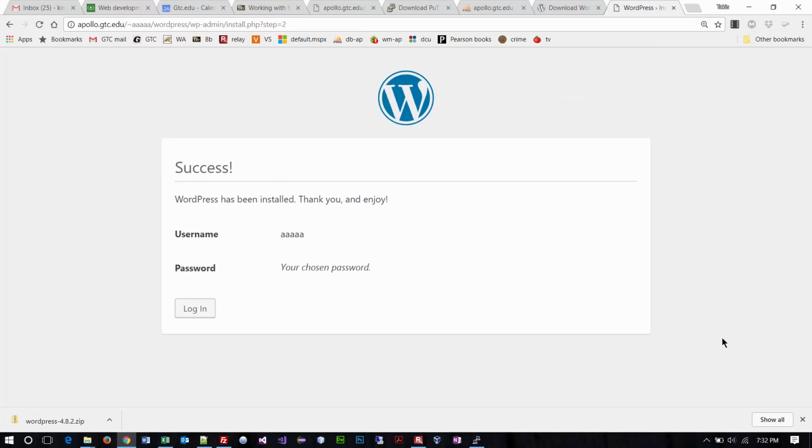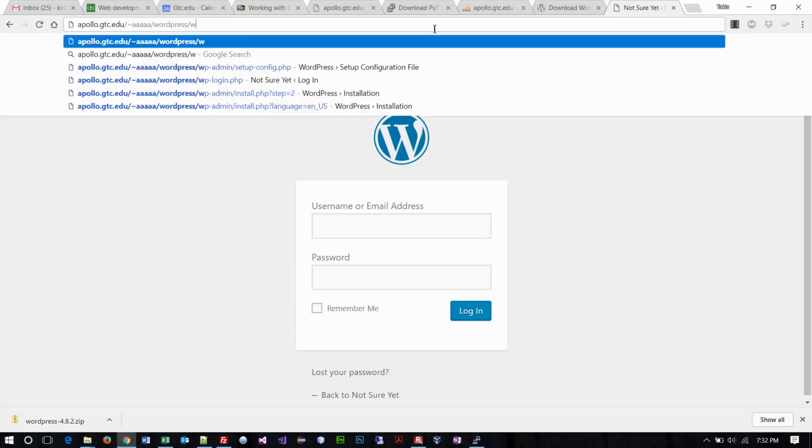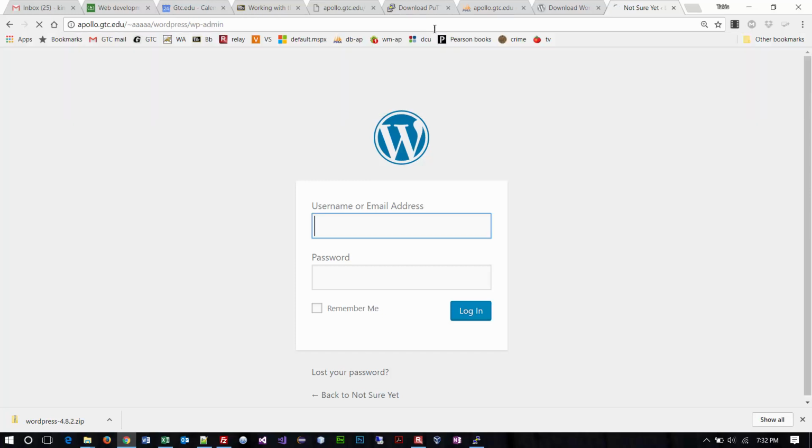All right, so now it's up and running, and I'm going to go ahead and click the login button. And then I want you guys to pay very careful attention to the URL here. So it's apollo.gtc.edu, your username, the WordPress folder, and then wp-login.php. The other thing that you can do is you can always type wp-admin, and that will bring you here too. Same difference. Right, go ahead, type in your username or email address and your password, and go ahead and log in.